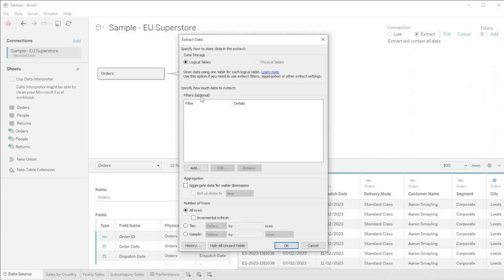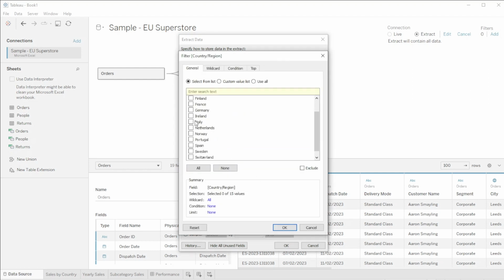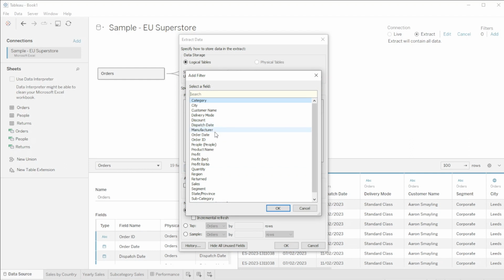If we do want to apply a filter, all we need to do is select Add. I could come in here and say country region, and I want to just have a look at maybe Germany, France, the UK and Denmark. And if I click OK on that, we can see we now have that filter and it's keeping 4 of those 15 members.